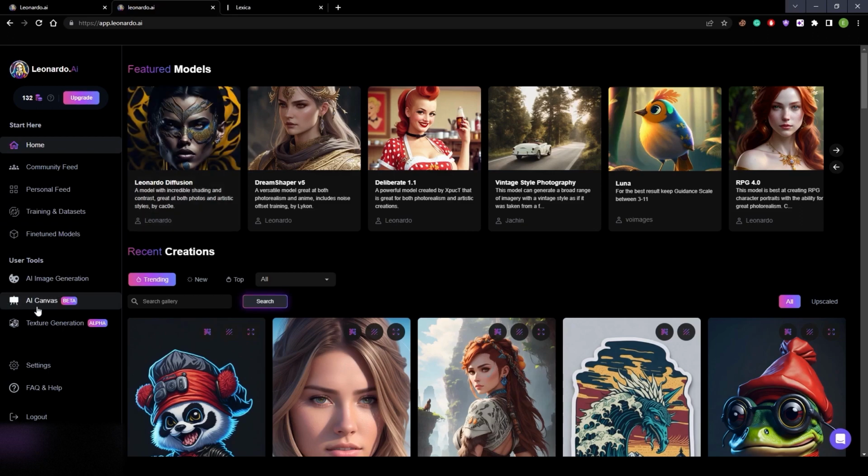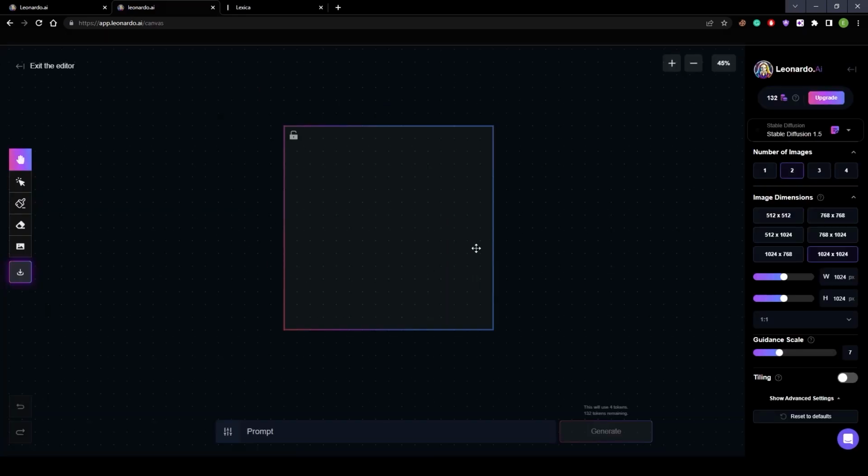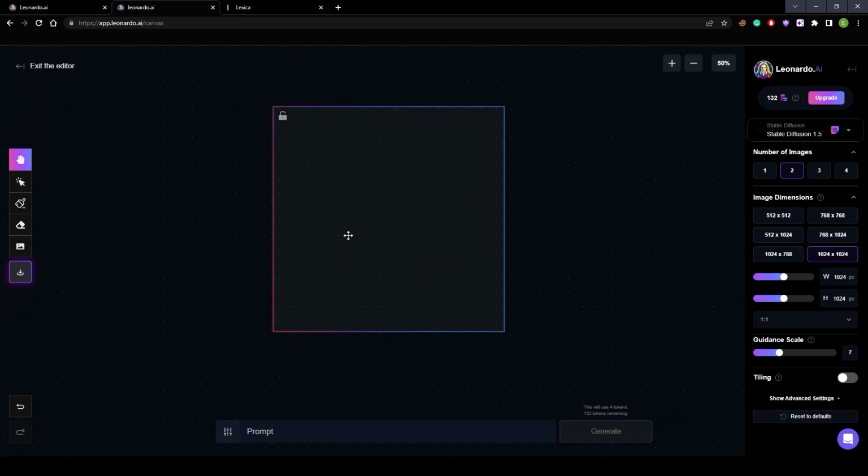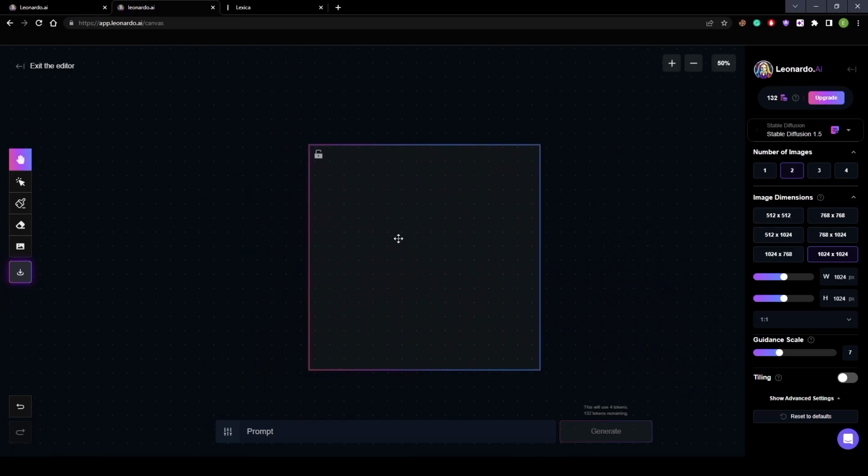And now let's go to AI Canvas. So when we open Canvas, it will look something like this. To our right, we again have the same options that we had in our image generation. And to our left, we have some different tools. With the mouse wheel, you can zoom in and out. You can hold left click and drag the view around.